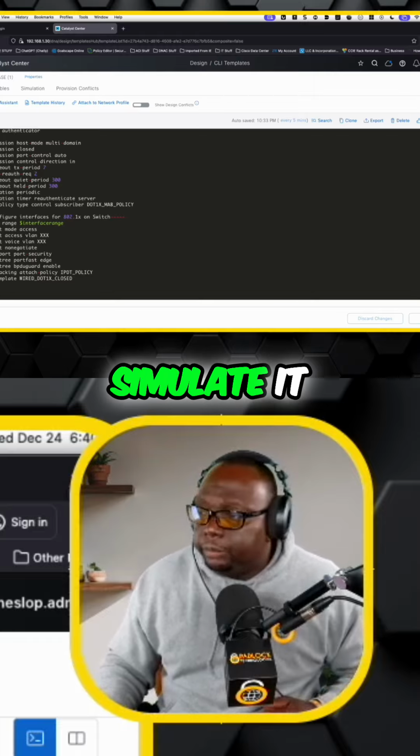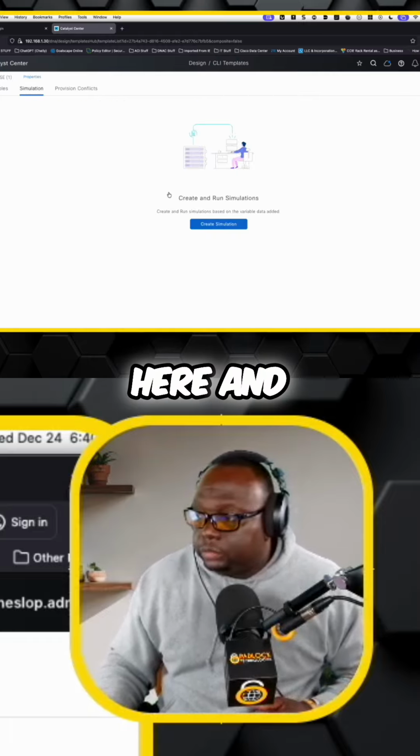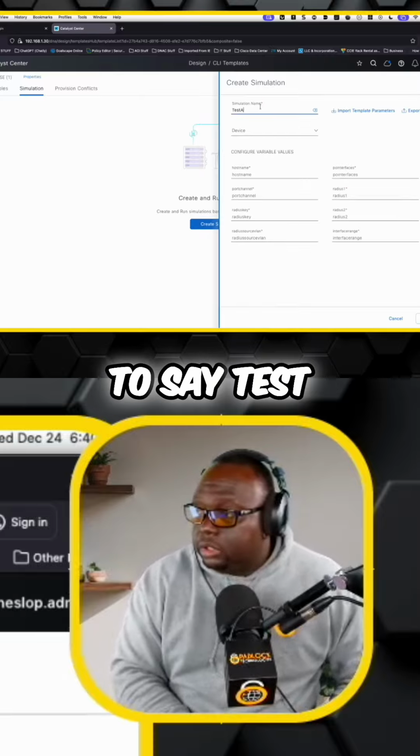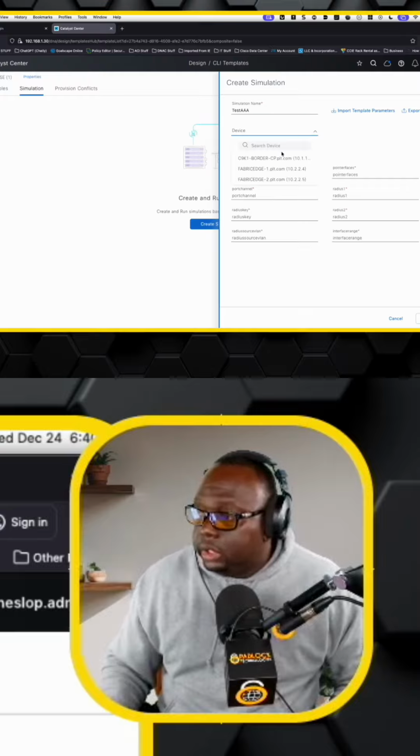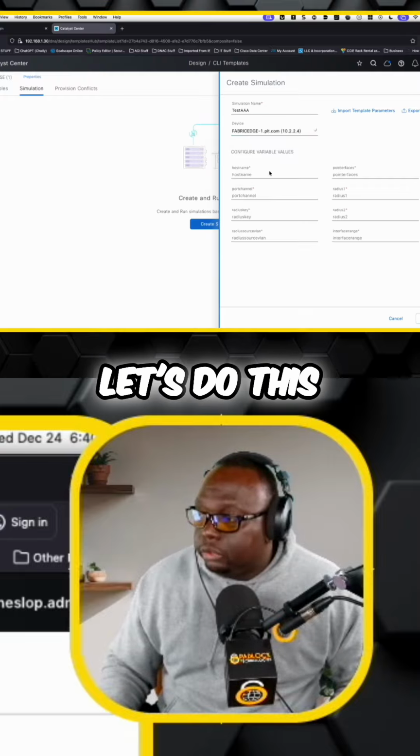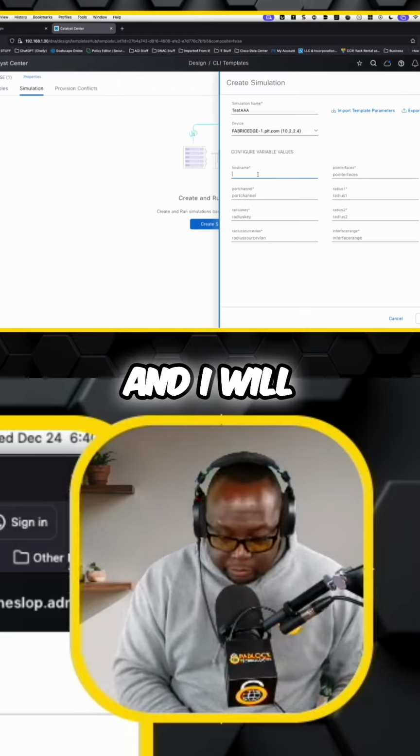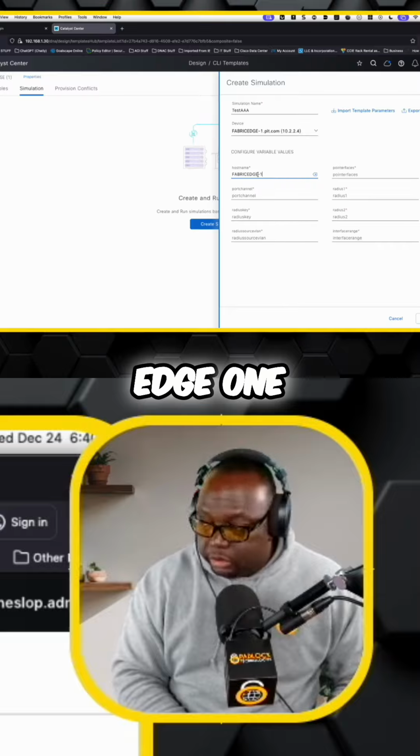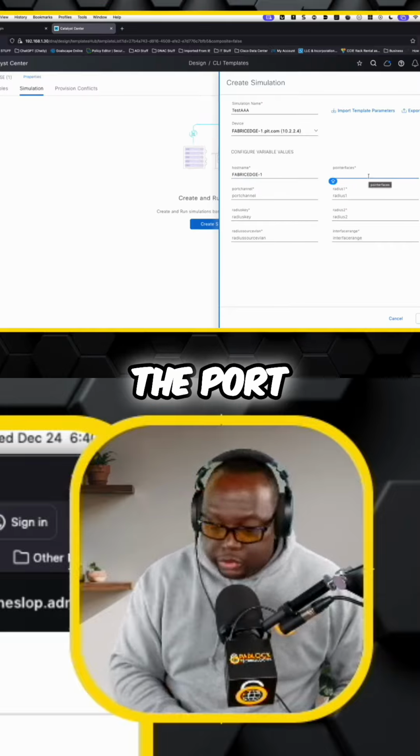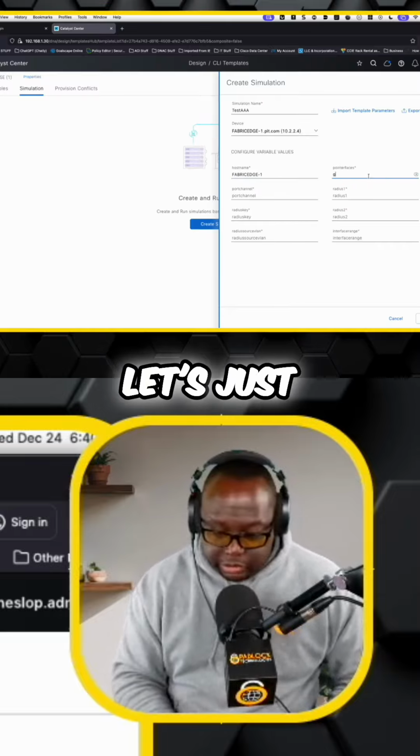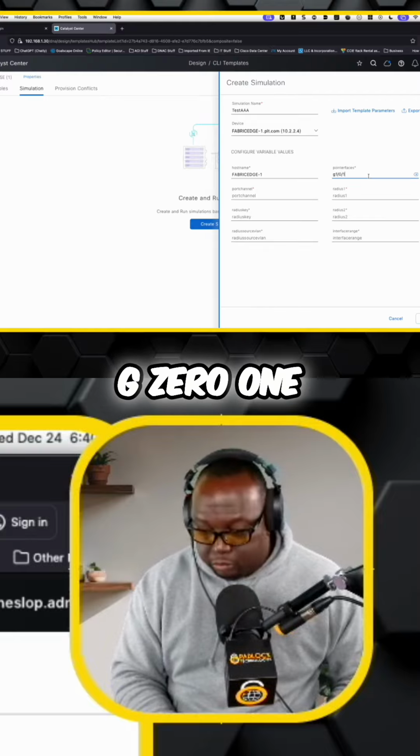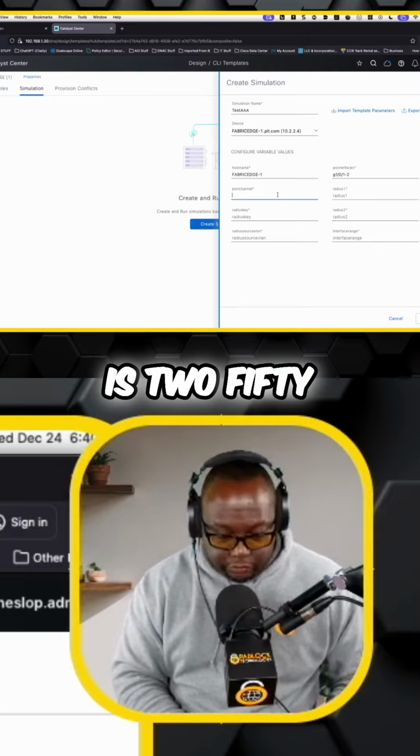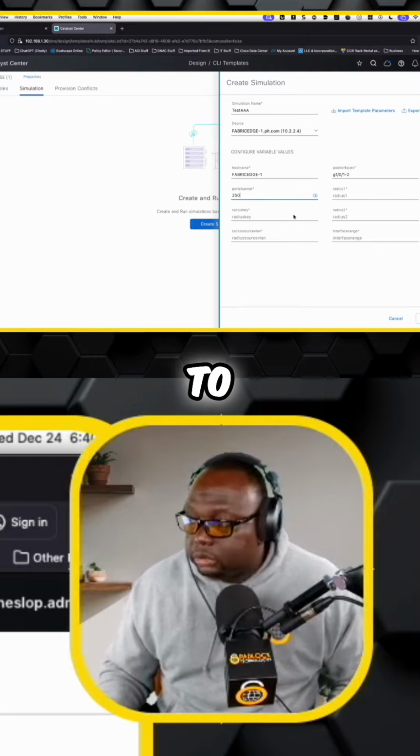So let's simulate it. If I go to simulation here, we're going to run one, and we're going to give this a name. I'm going to say test AAA, and I will say let's do this on a fabric edge here, and my host name is fabric edge 1, since that's already what it is. The port channel interfaces are going to be, let's just say, G0, 1, and 2. And let's say the port channel is 250. For some odd reason, I just want to call it that.